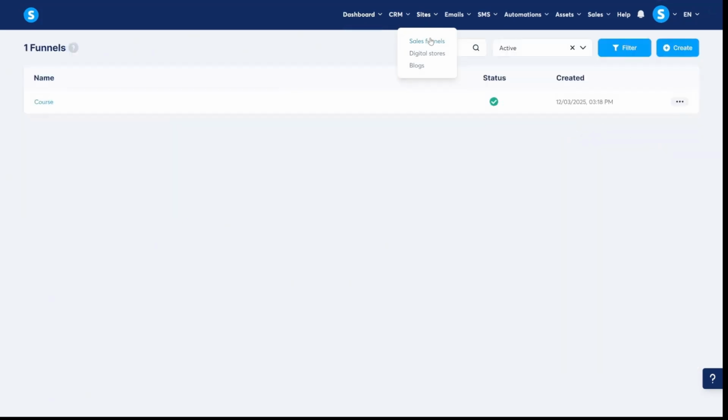By default, only active funnels are shown, so you need to change the filter. Click on the drop down menu next to the search bar and select Inactive. Then click on the filter button to display the list of all your inactive funnels. Locate the specific funnel you want to reactivate.